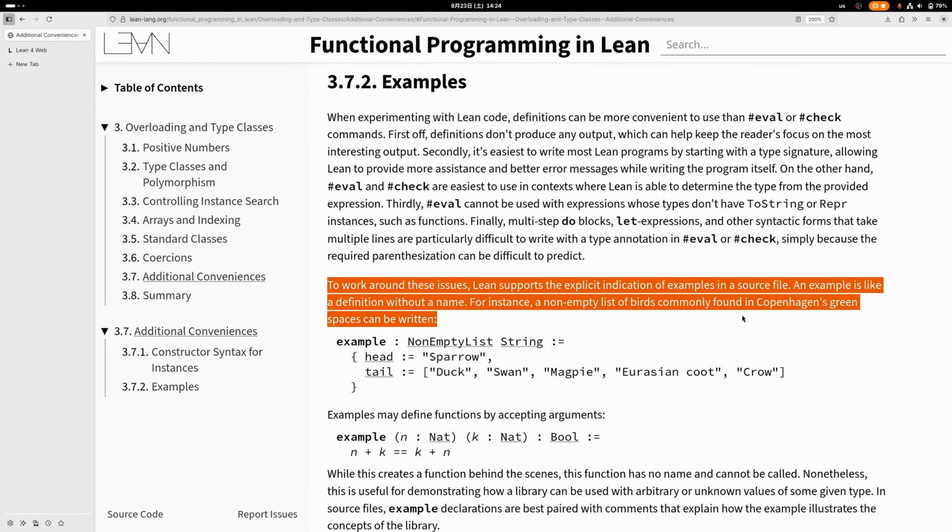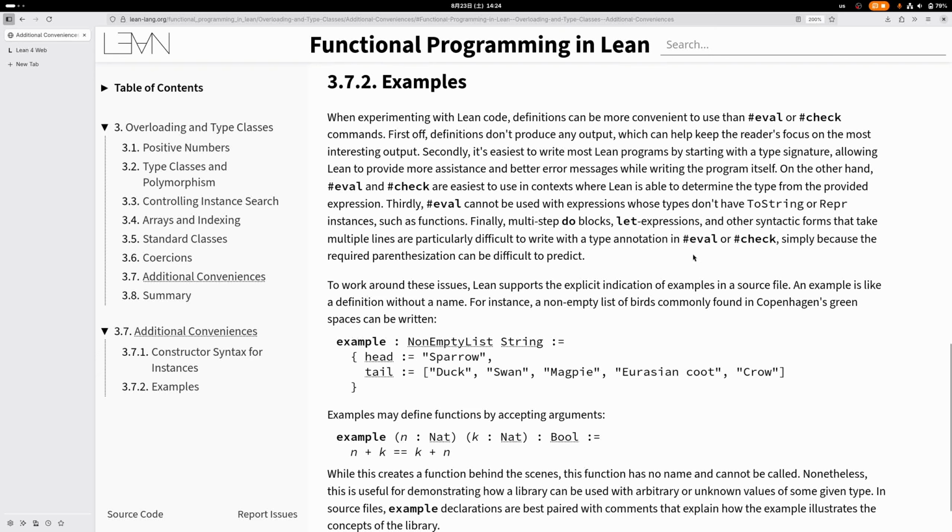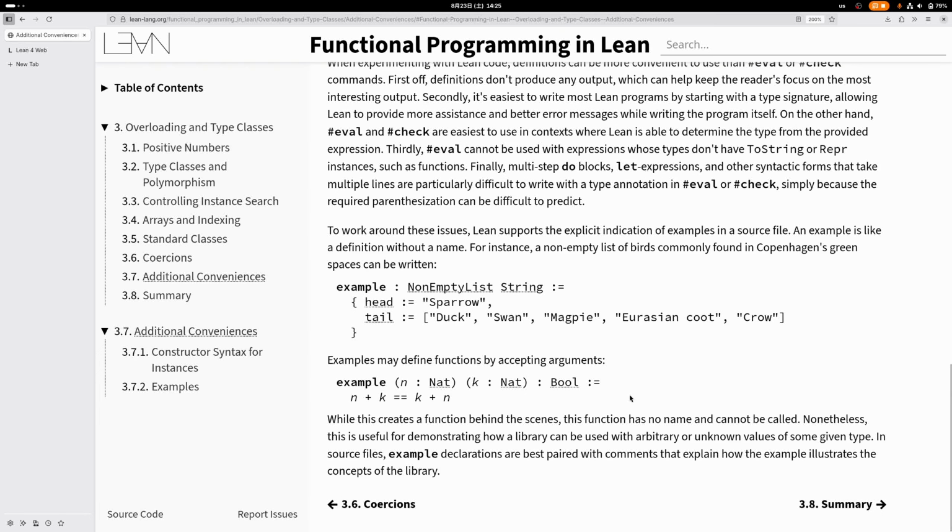Examples. If you just want to try out some expressions while writing your code, you can use the #eval and #check syntax. But sometimes it's also convenient to use this example keyword. It can also serve as a sort of documentation. You can even define an example that is of type function, even though it doesn't have a name, so you can never call it, but it might show how to use your library.